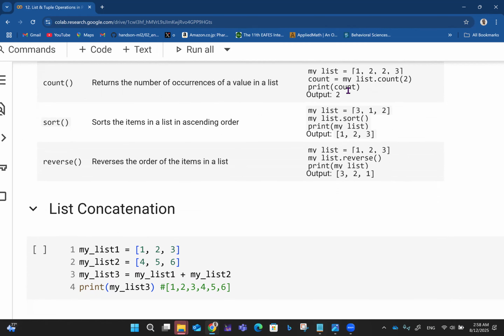Now, when we come to count, count returns the number of occurrences of a value in the list. For instance, my list 1, 2, 2, 2, 3, 1, 2, 2, 3. So my list dot count 2, you are saving the number of 2s here. My list dot count 2 counts the number of 2s you have in that list, and it is saved as variable name count. So you have 2 2s here, right? By the time you print the count, the output is 2 because you have 2 2s, right? Not because it is 2 itself, but because 2 appears twice, right?